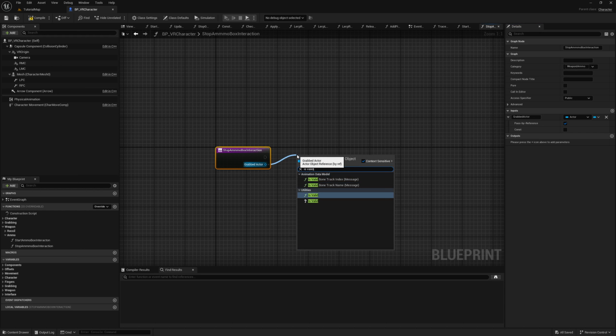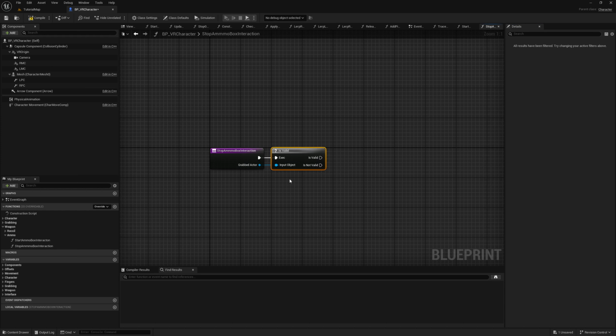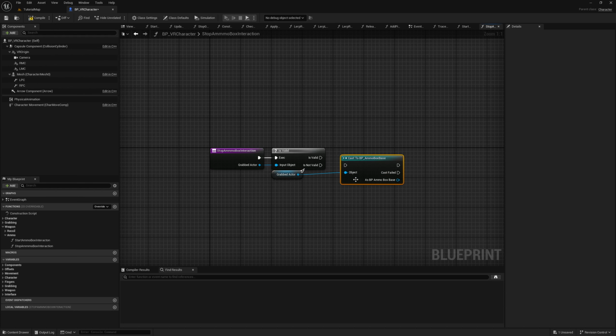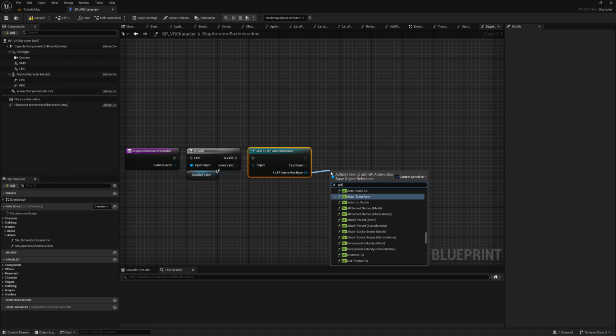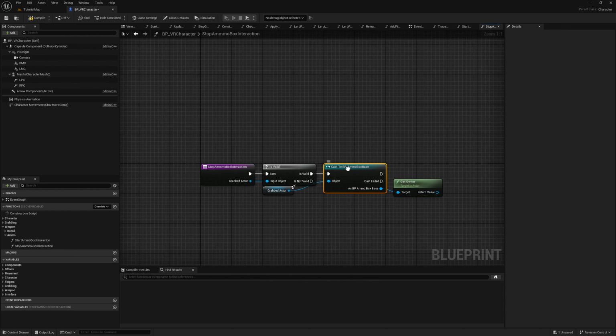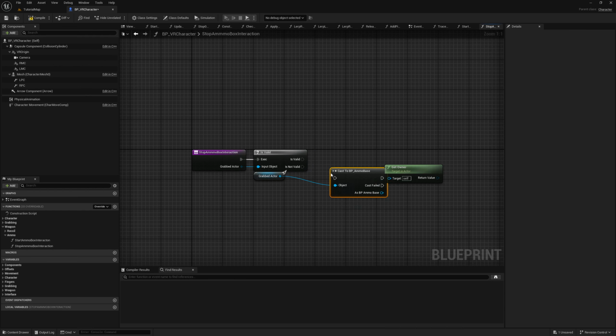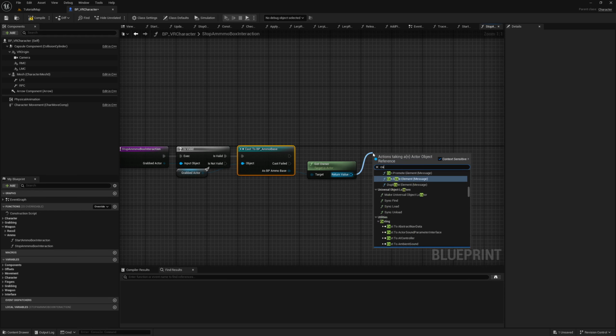Check if it is valid. And only if it is, get our parameter, the grabbed actor, and cast it to a BP_ammo_box_base. This is also true. We want to get the owner. I just realized I made a mistake. We want to get the grabbed actor and cast it to an ammo base, not the ammo box base, but the ammo base. Then get this owner and cast it to an ammo box base.